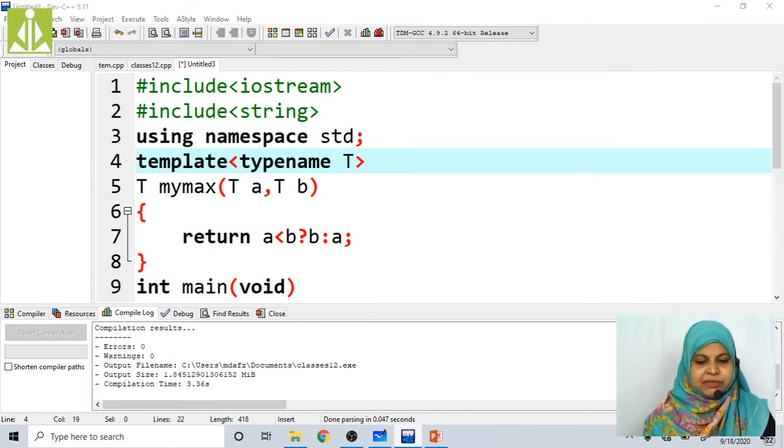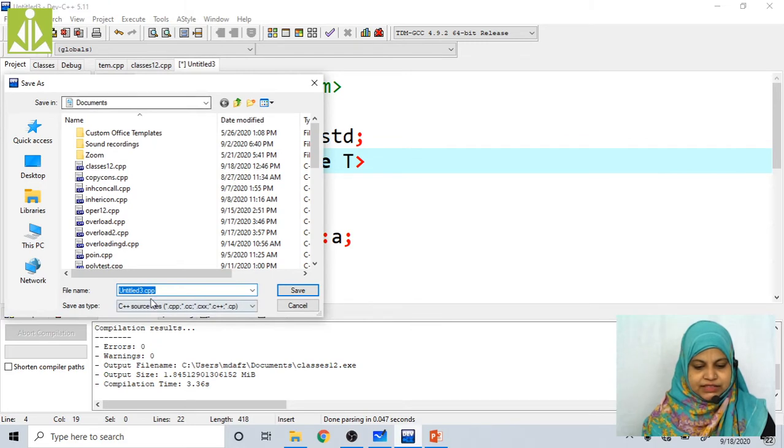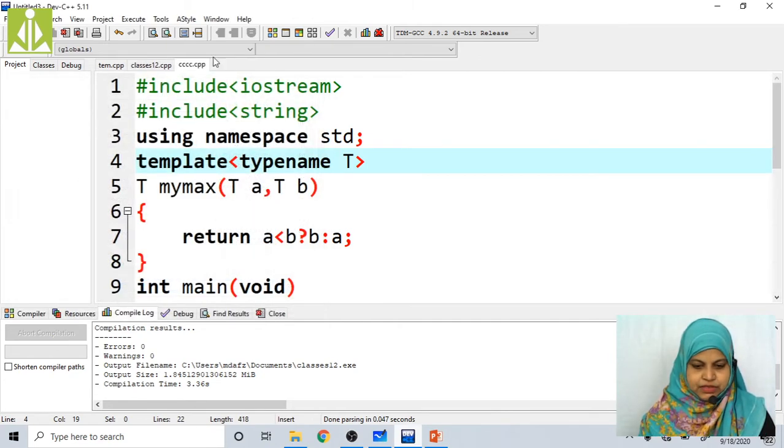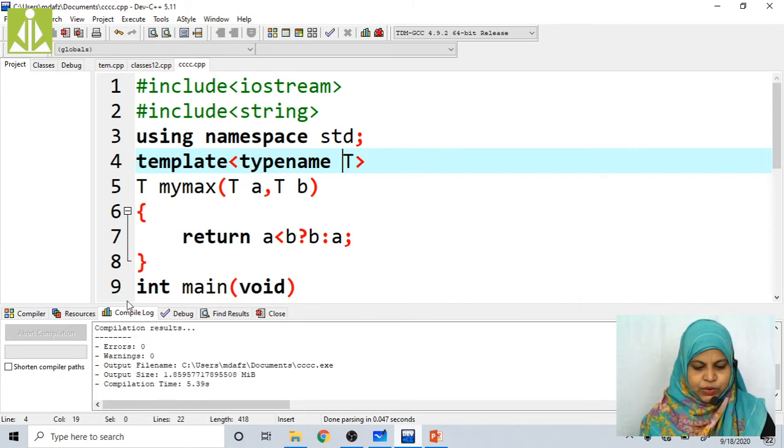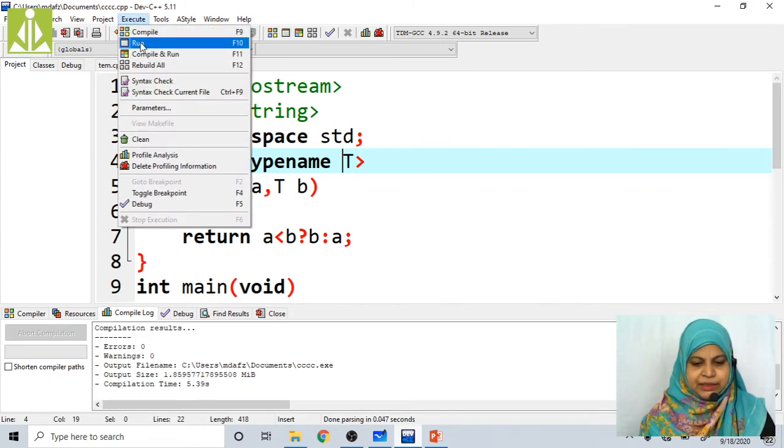Now I am going to save my program. Save, execute this, compile this one. Compiling means checking the errors. Are there any errors? No errors. Errors are 0. Warnings are 0. Now we are going to run the program.